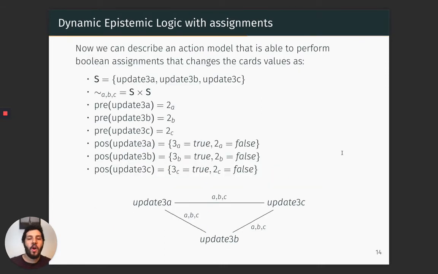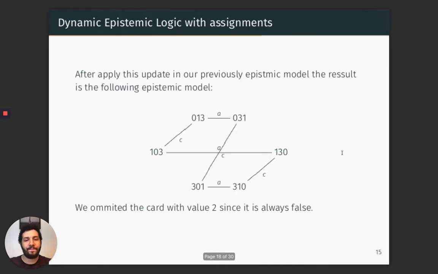So now we can create an action model to update this information. We have to remove the card 2 from the game and add the card 3. And that's what this action model is doing. And if we apply this action model in our previous epistemic model, we have this. We omitted the value of 2 since it's always false.